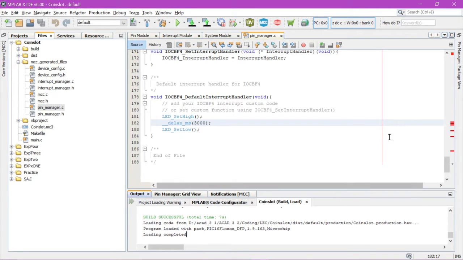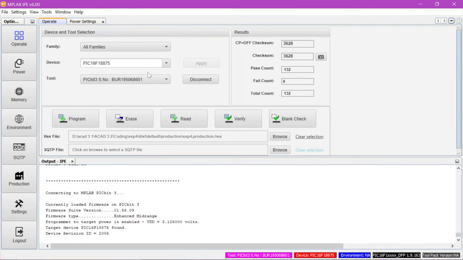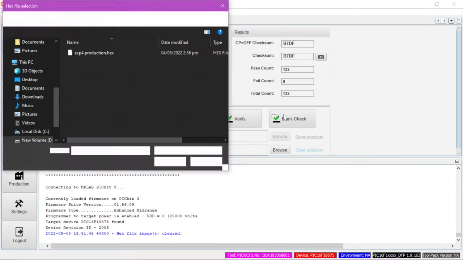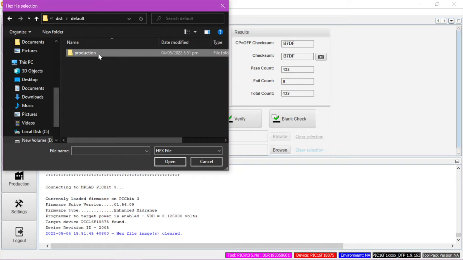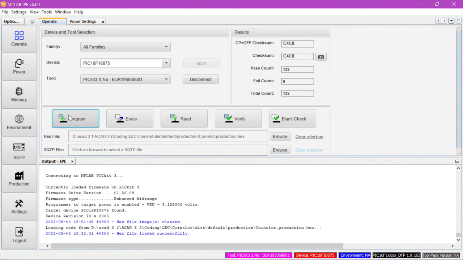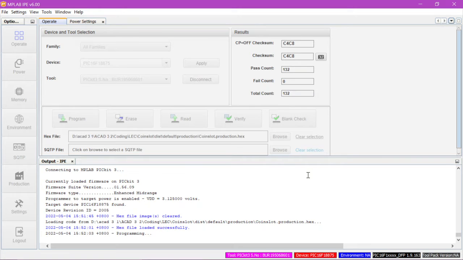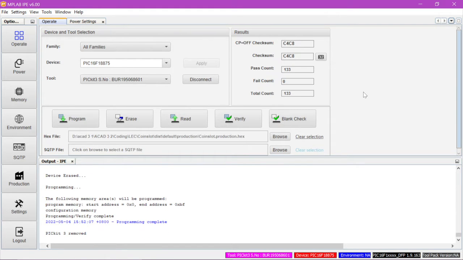So let's go ahead and shift to our IPE, where the PICkit 3 is already connected. We'll browse to the location of this project, which would be here at coin slot, dist, default, production. So we have here the hex file. The hex file is loaded. We can now program our PIC. So the programming is now complete. We can now disconnect the PICkit 3 and go over our circuit.